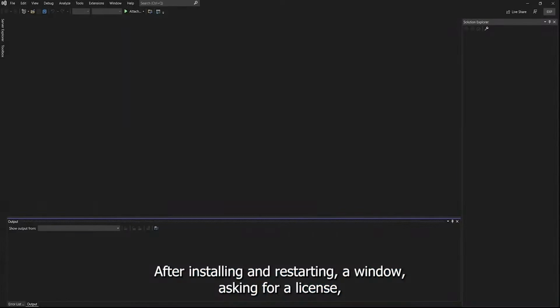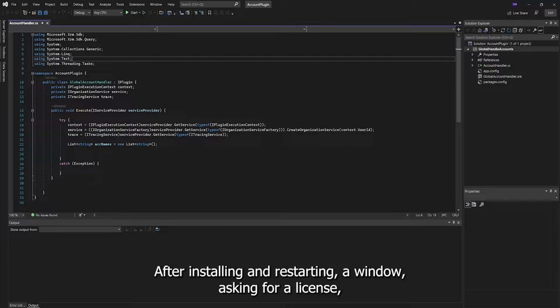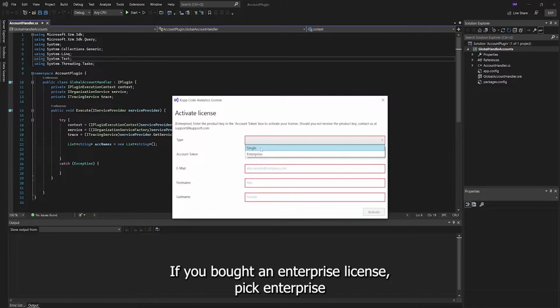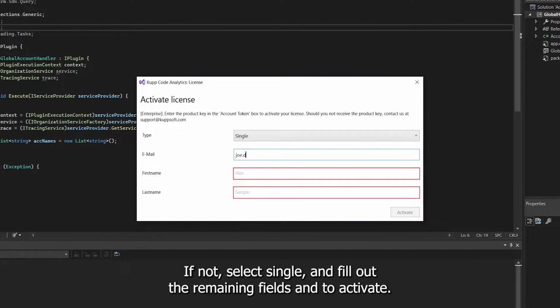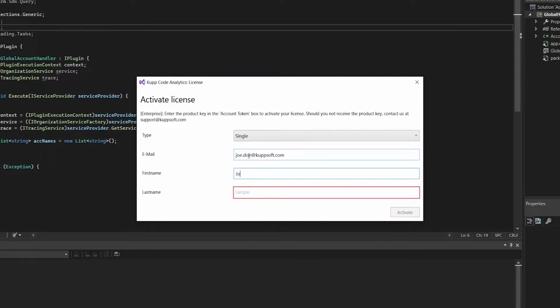After installing and restarting, a window asking for a license activation will pop up. If you bought an enterprise license, pick enterprise type and enter your account token. If not, select single and fill out the remaining fields and hit activate.